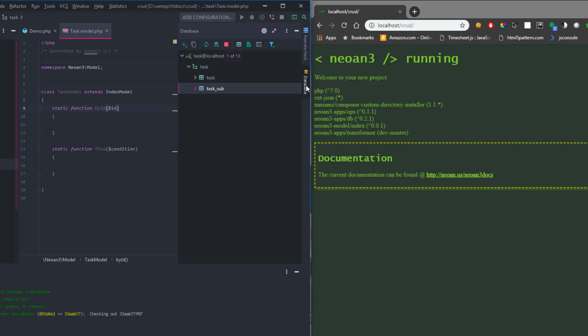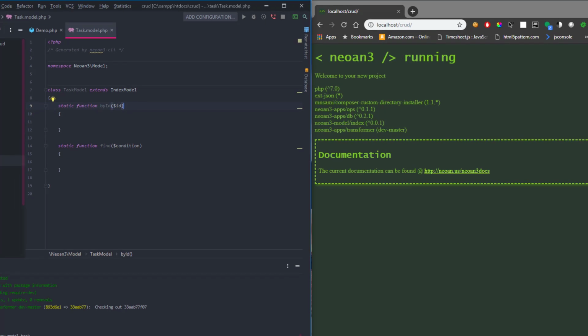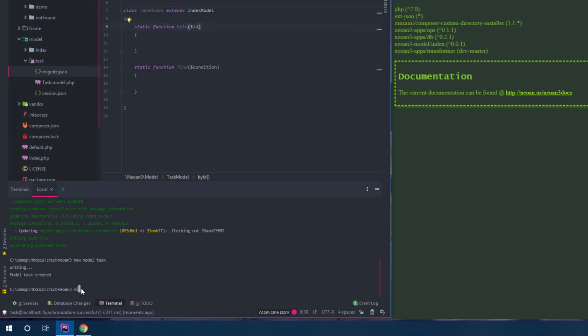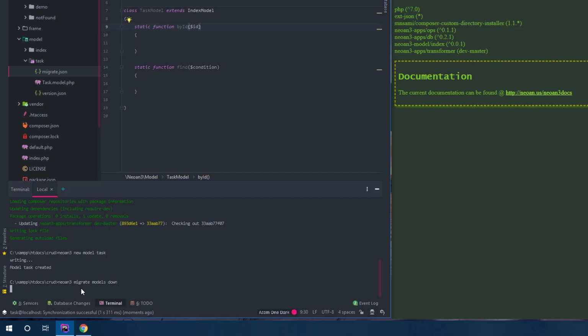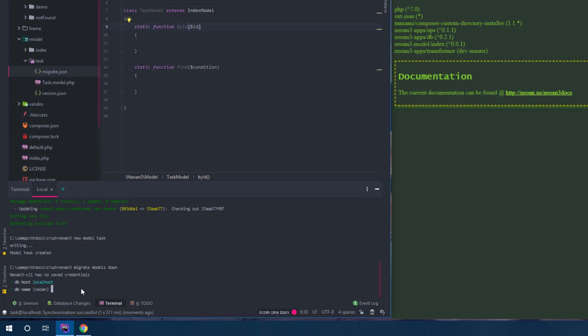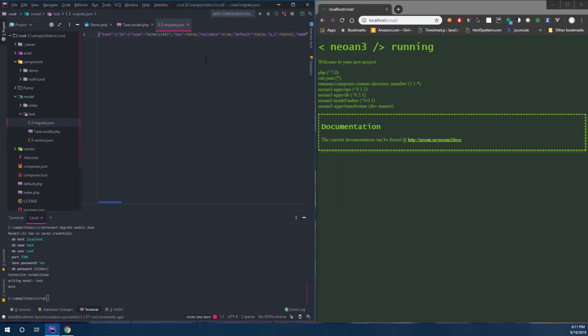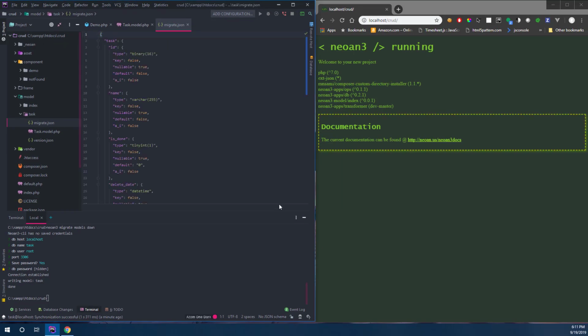So now in our models, we have a migrate JSON. This is currently empty. So let's just read the database. Migrate models down. And we're probably going to have the credentials. DB host is localhost, that is correct. The DB name is task, yep. The user's root, that's correct. The port, yep. And password is empty, okay. Done. Let me show you this a little bit more clearly.